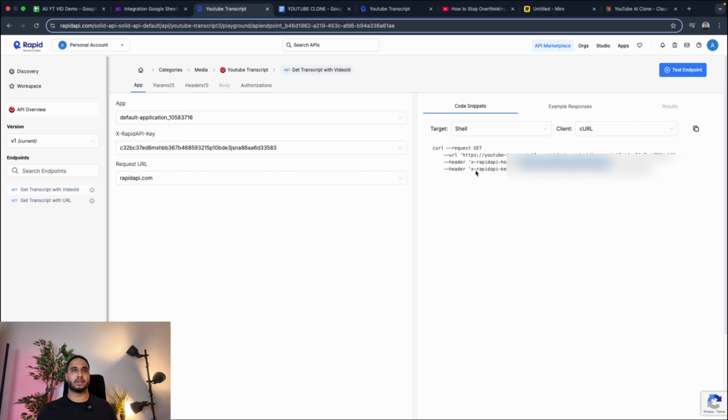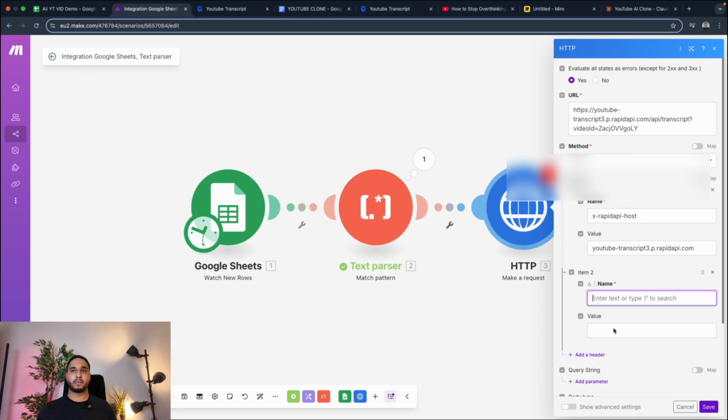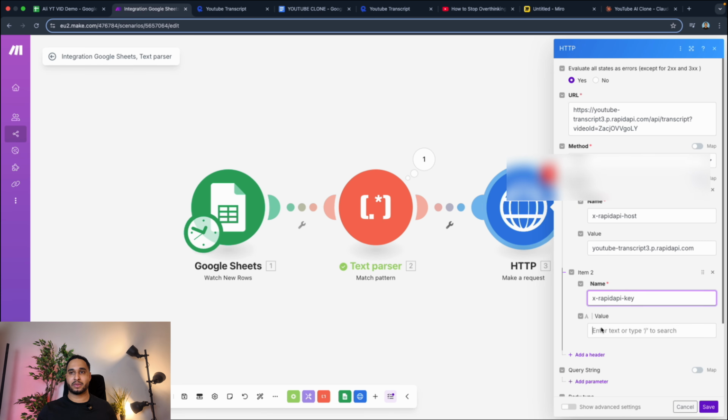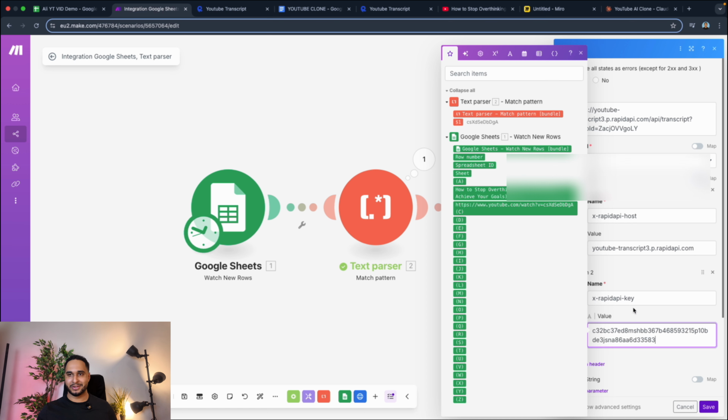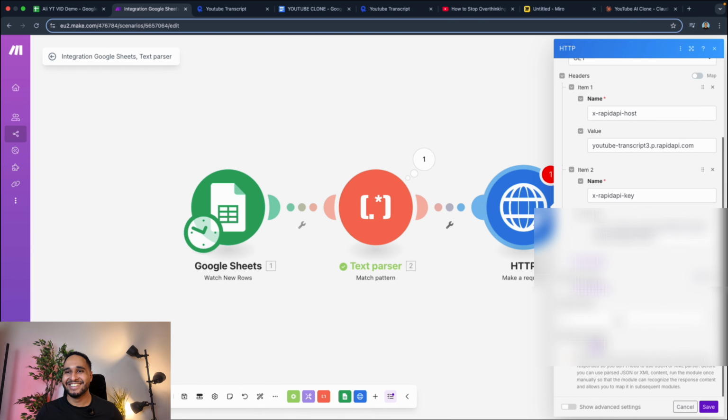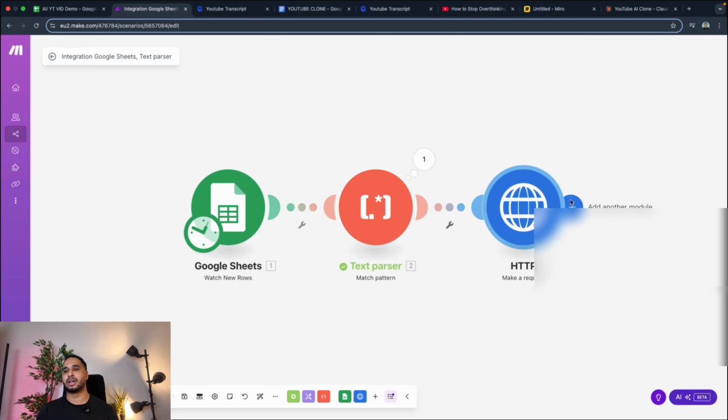Open the second header. Same thing, copy this up to key. Paste it. And then copy your API key. I hope I didn't forget to blur my API key. If you can see it, please don't use it. Okay, so the body type will be application/x-www-form-urlencoded, etc. So select that, no field, and don't parse it, and click on save.